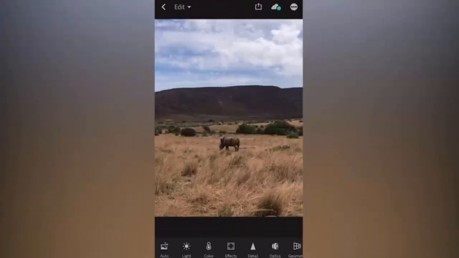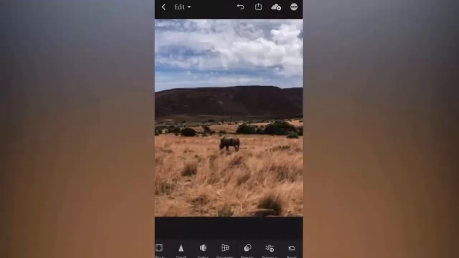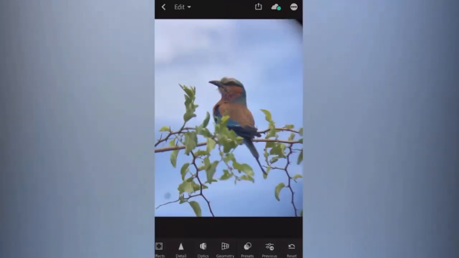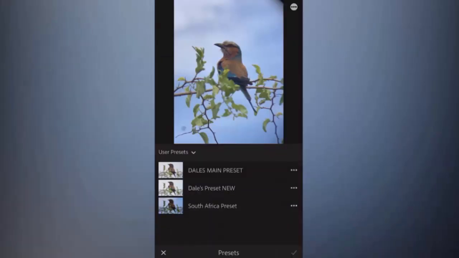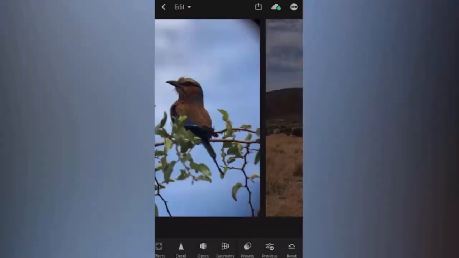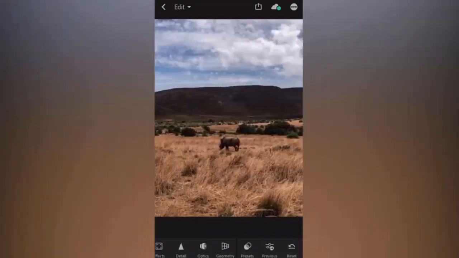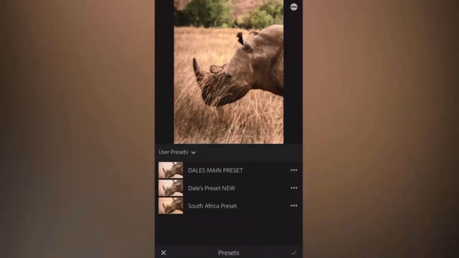It's a fun trick, by the way, if you're ever out there and you want to photograph something far away and you happen to have a pair of binoculars. So presets, South Africa preset. It may depend on the photo. You might have to alter it here or there. That's why I had Dale's main preset and then preset new. I just tinker with them. I update them once in a while. But really cool trick.